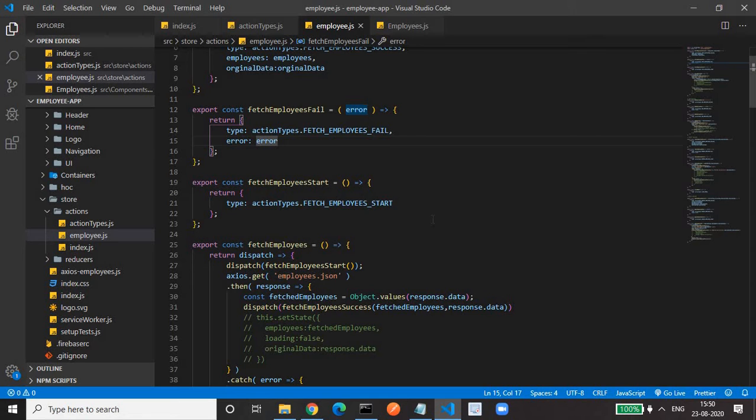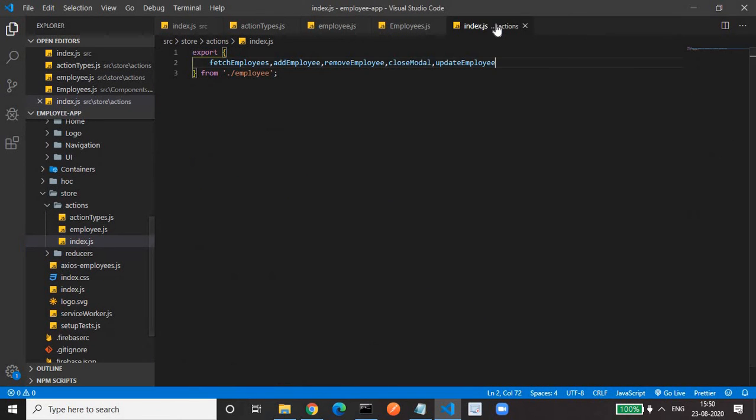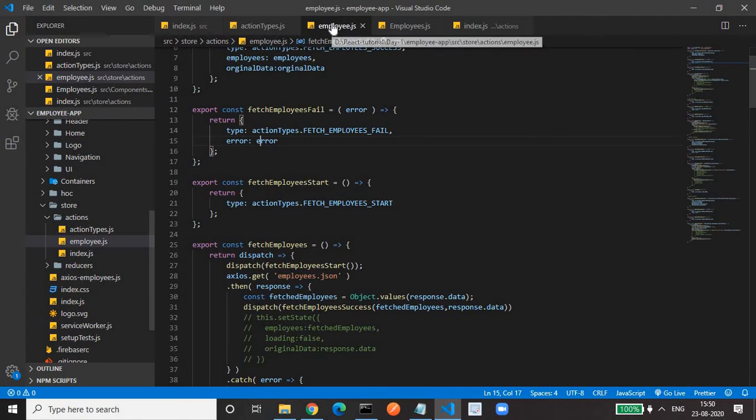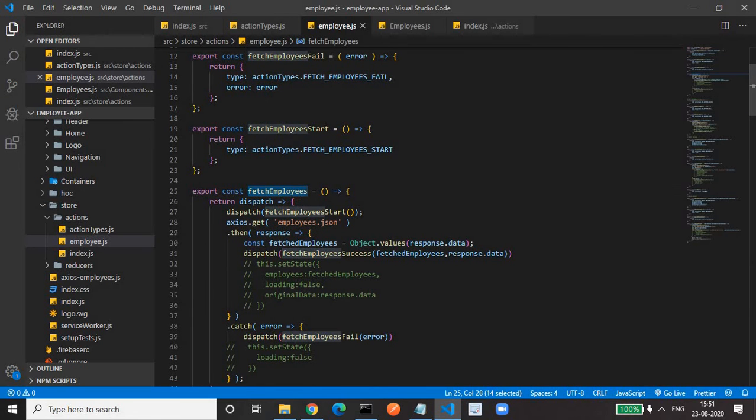Whatever actions we have created, we have to group and export them in the index.js file. If you see in the index.js file, we have an export. We are exporting the action. We are grouping all the actions here in one place. From the employees file, from this action, that's why we have written the export keyword. So we usually export the action where we are calling the AJAX call, fetch employees.